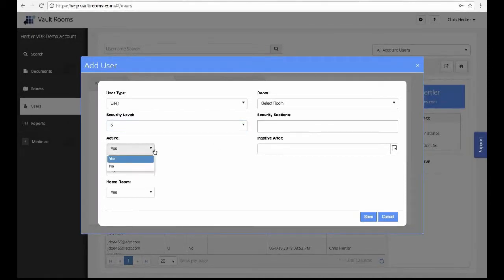You can have them be active or not active. So maybe you're setting this room up ahead of time. You just want to be one step ahead, and get the room set up and ready to rock and roll as soon as you're ready to go. We can say not active, and they can be put in the system, but they're not active at that point yet. And you can make them active at any point in time.